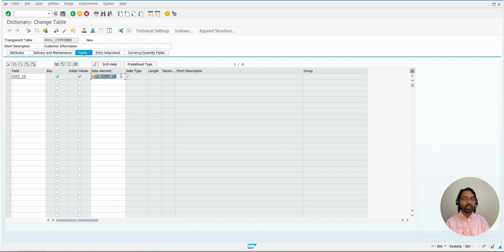Now, if you want to create the data element, you need to double click on this. So the data element can be created in two different ways. It can be created by using the table itself, like while creating the table you can create the data element, or you can create the data element externally also. Both ways are possible. I will show you the different way as well.